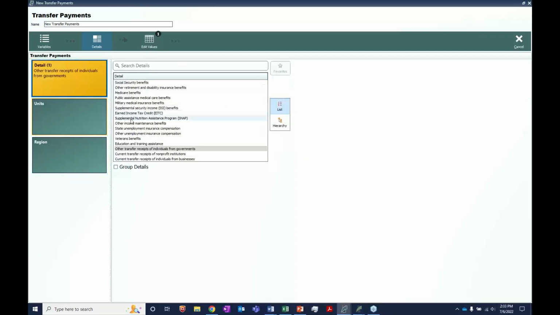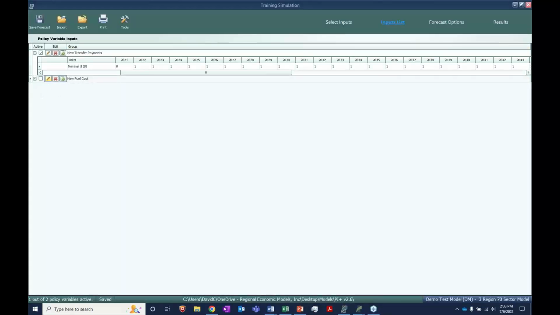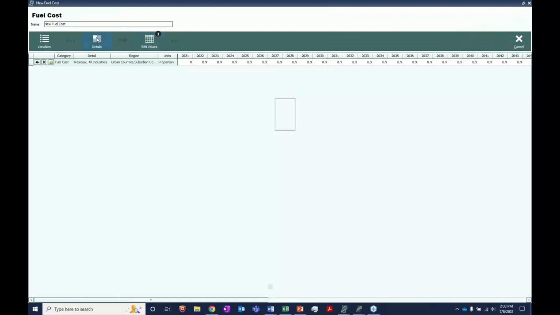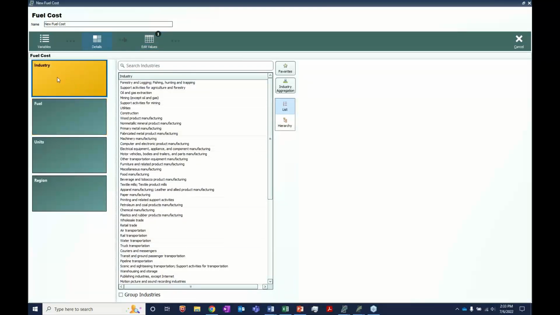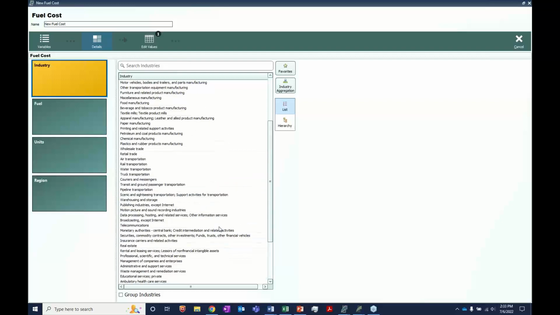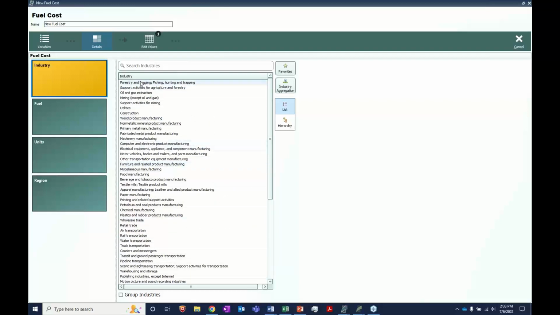Now, if this were a different policy variable, for example something like fuel costs, which I was working on a little bit before, let's go in here and edit it. You'll see that we have the additional thing here for specifying it to specific industries. Obviously, if we're talking about the larger market, then we can just select all of them, and you can do what's called group industries. If I had all these selected, then it would create 66 different policy variable changes, and maybe that's not what you're interested in. You're interested in just having it aggregated all together.